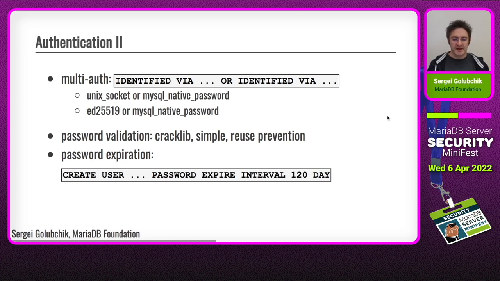I've just said on the previous slide that basically the only way to recover the password if ed25519 is used is to brute force it by basically trying all the different passwords until you guess correctly. To prevent that, you need all your users to have strong passwords, not like 1, 2, 3, 4, 5. To force users to use strong passwords, we have password validation plugins. We've developed three password validation plugins. The probably recommended one is the CrackLib plugin.